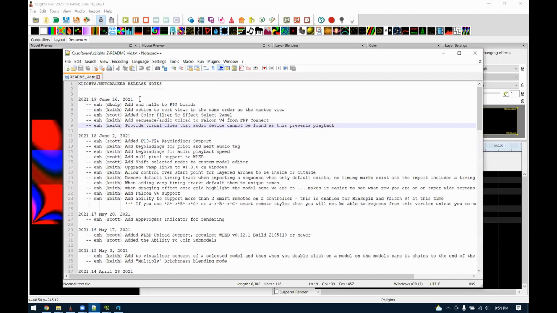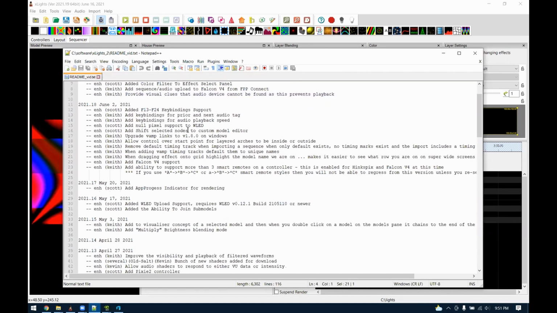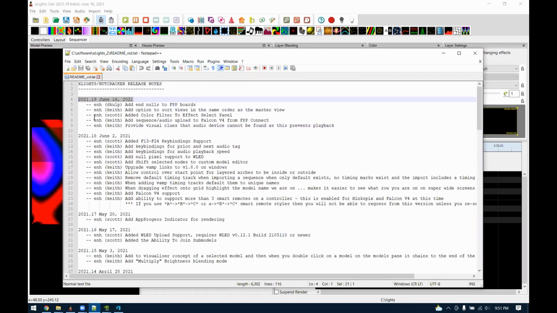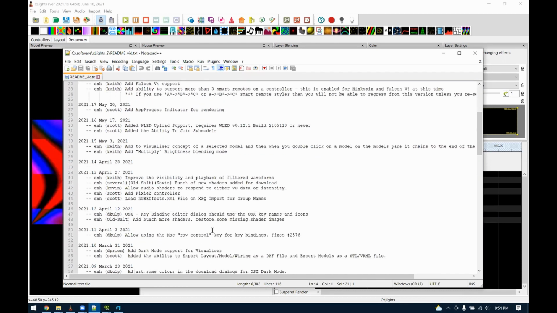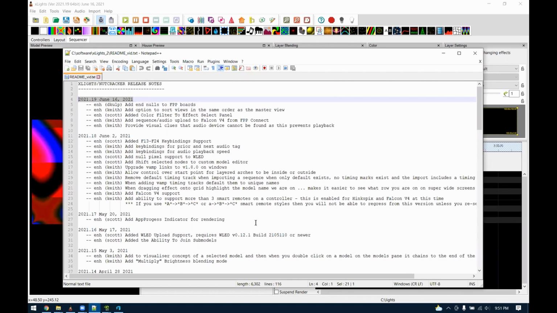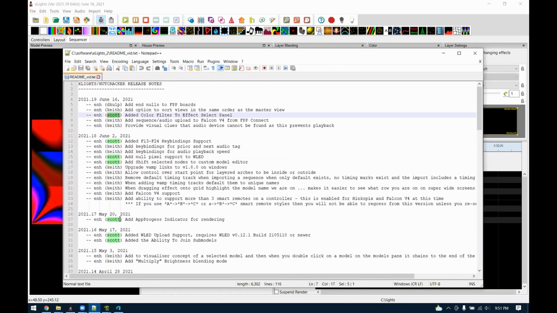That's all the changes through 2021.19. If you have any questions or need any help with xLights or with any of these new features, I'm in the Zoom room most nights. I can assist if possible. Keith is also in there once in a while. So if you need any help, anything is confusing, just let us know.